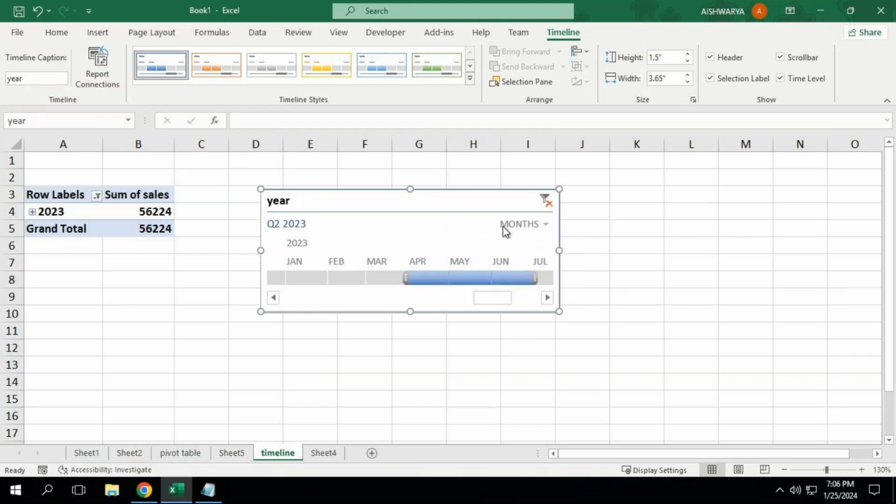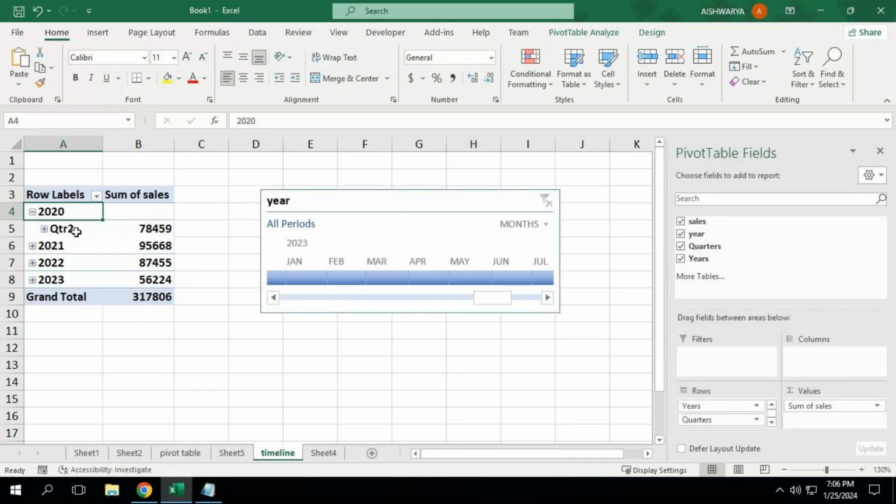Or else, if you want to apply the complete data, just click on this clear filter, and then all the data will be applied here. If you click on this plus sign, you will get quarter two. If you click on this plus sign again, you will get the months, like April.